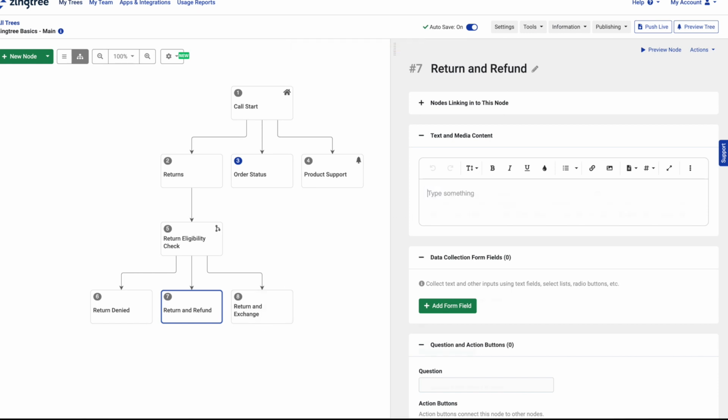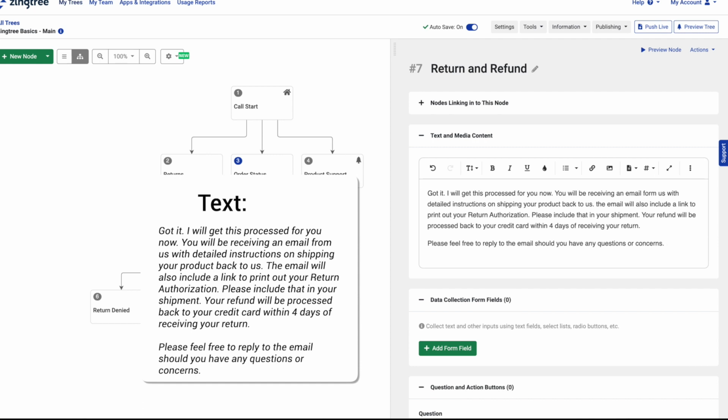The text I've gone with is, "Got it. I will get this process for you now. You will be receiving an email from us with detailed instructions on shipping your product back to us. The email will also include a link to print out your return authorization. Please include that in your shipment. Your refund will be processed back to your credit card within 4 days of receiving your return. Please feel free to reply to the email should you have any questions or concerns."